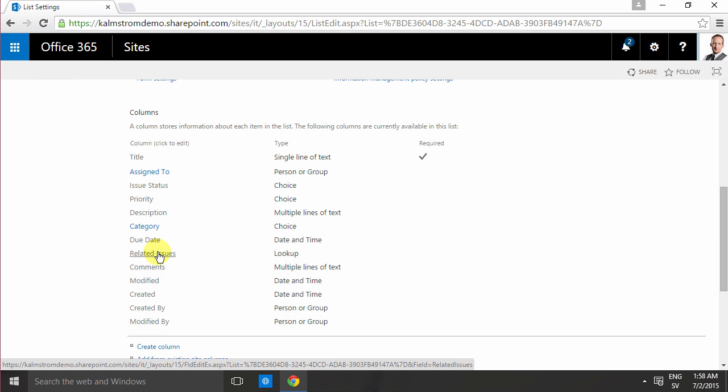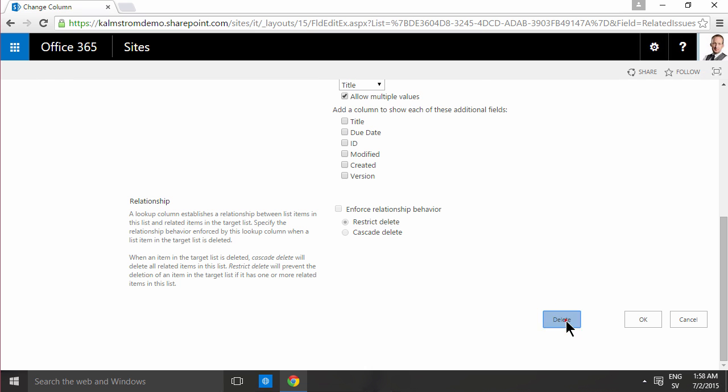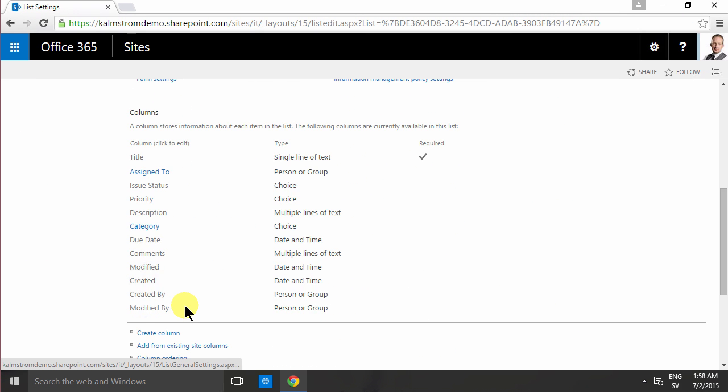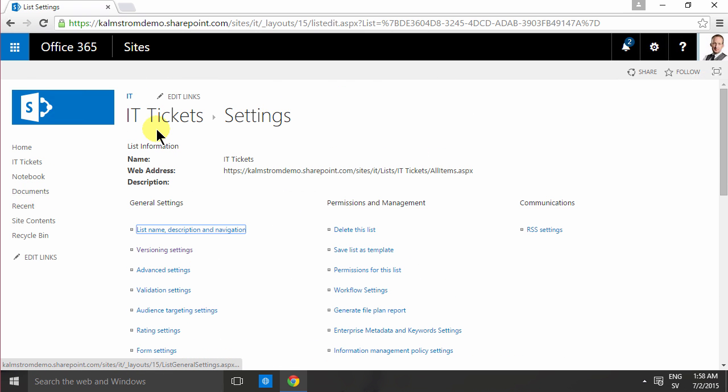Then the related issues. In my experience, most tickets within my fixtures organization are small tickets that are not related to anything else. So I'm going to remove the related issues here. Just going to delete that column there. So that concludes my demo on getting started with an IT tickets list.